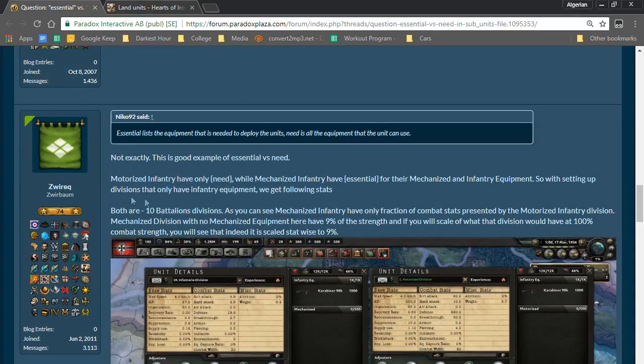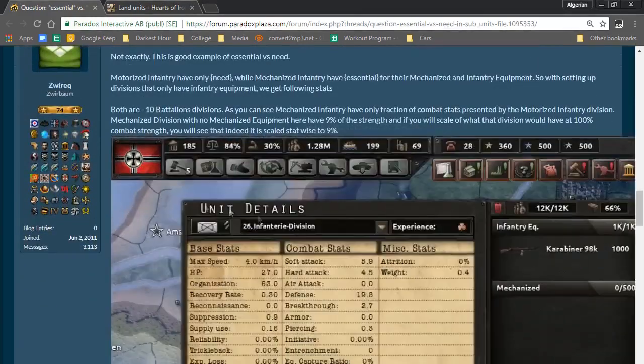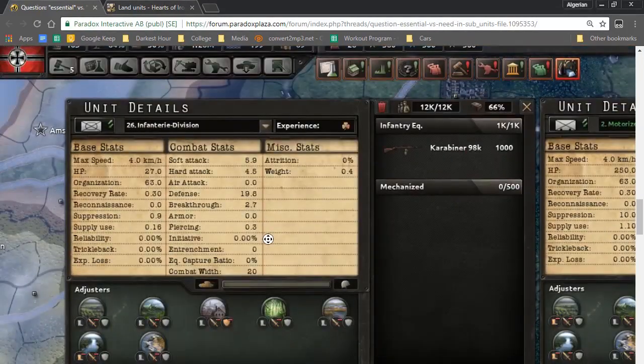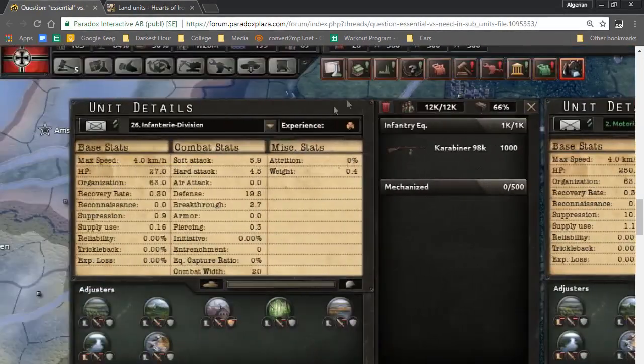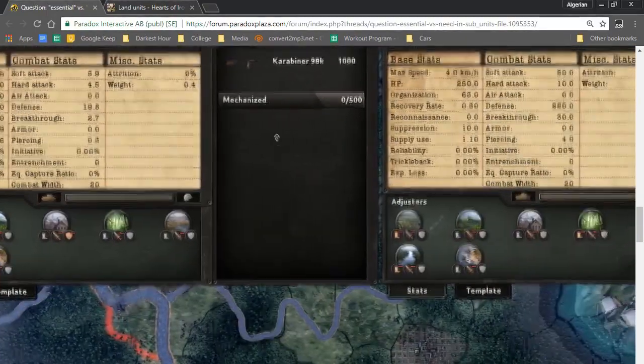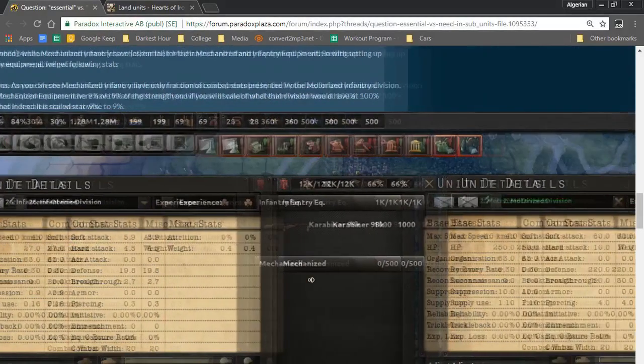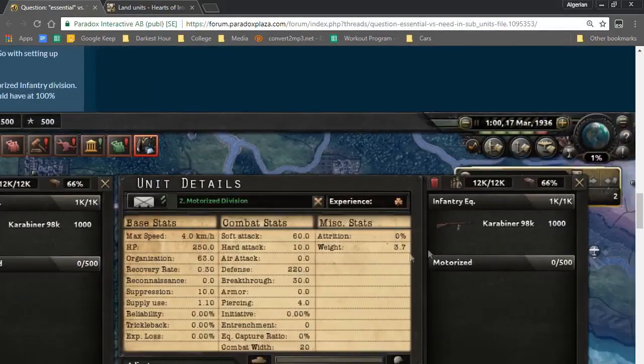As you could see, motorized infantry have only need, while mechanized have essential for the mechanized infantry equipment. So with setting up divisions that only have infantry equipment, we get the following stats. This is motorized, this is mechanized. I believe they both have the same combat width, and they only have infantry equipment. As you could notice, this one has mechanized equipment as essential, and you can see how bad the stats are. While if you look here, they don't have motorized as essential, it's just needed, and it's only used for transport, so this is a whole lot better than this.